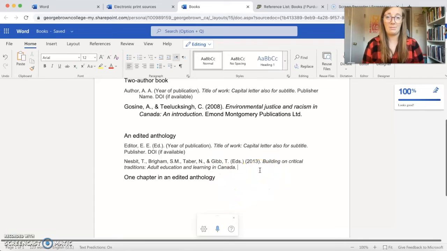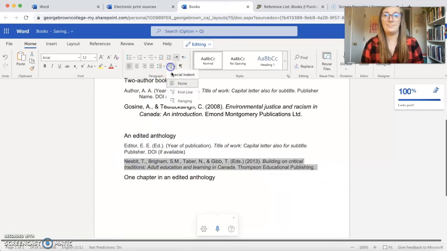Okay, so the title is done, and then we just need the publisher, which is Thompson Educational Publishing. And then we're going to make sure that indent is hanging.